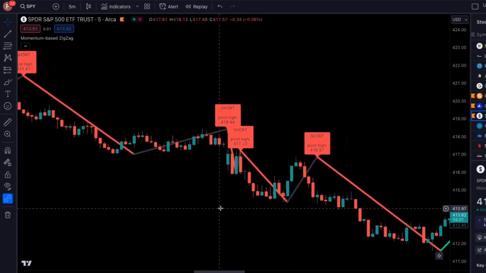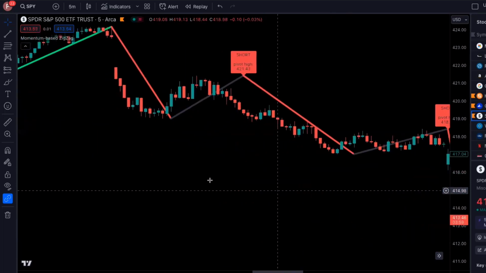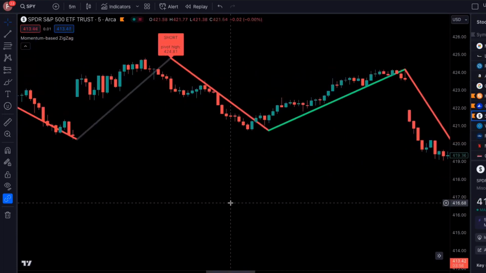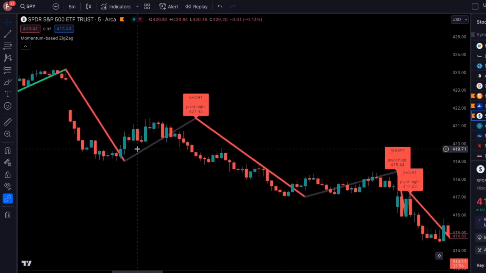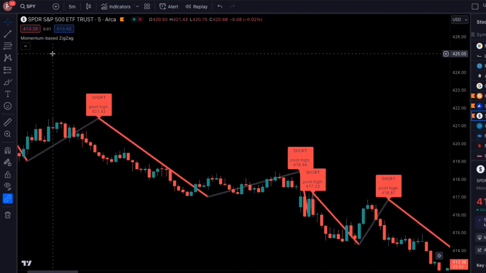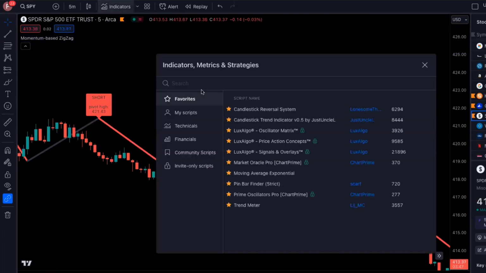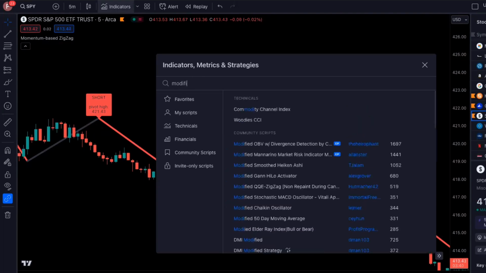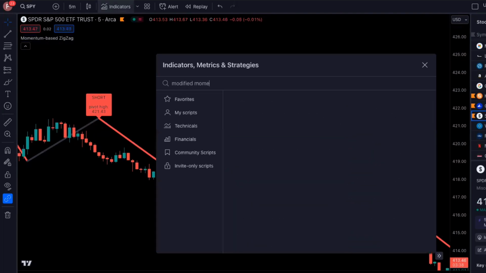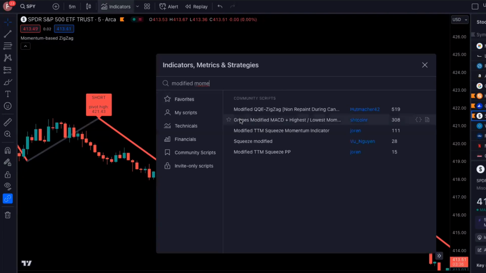But now, you know, you could just easily use this indicator without a second confluence. But I always like to have some confluences in my trades, okay? To give it some more confidence. So the second indicator we're going to add, which is also a free TradingView indicator, is one of the best indicators out there. This is called the modified QQE zigzag non-repaint, all right, by Hut Matcher. We're going to add this one.